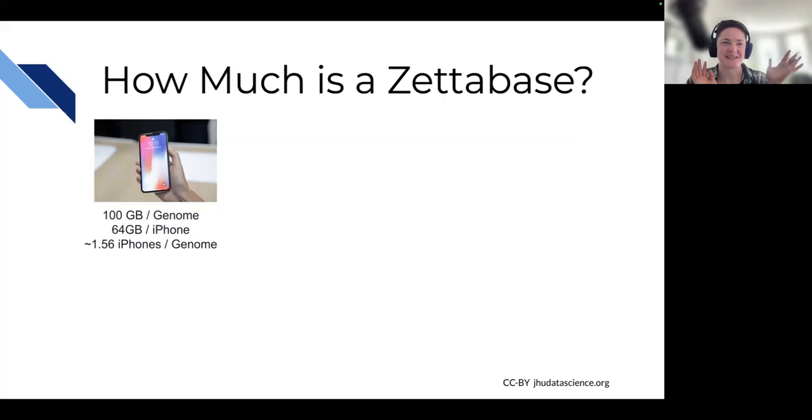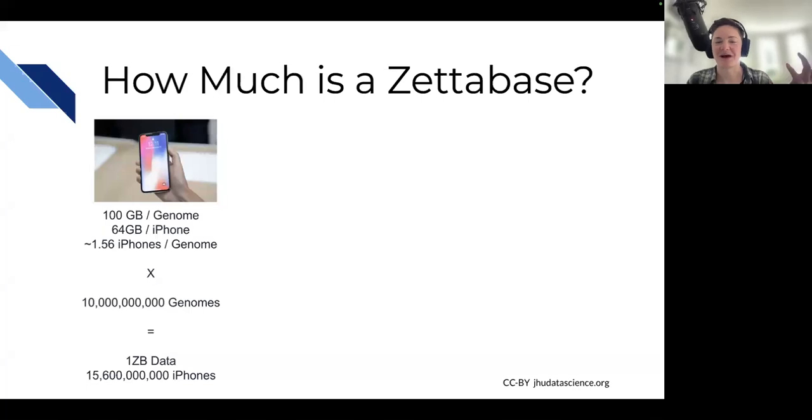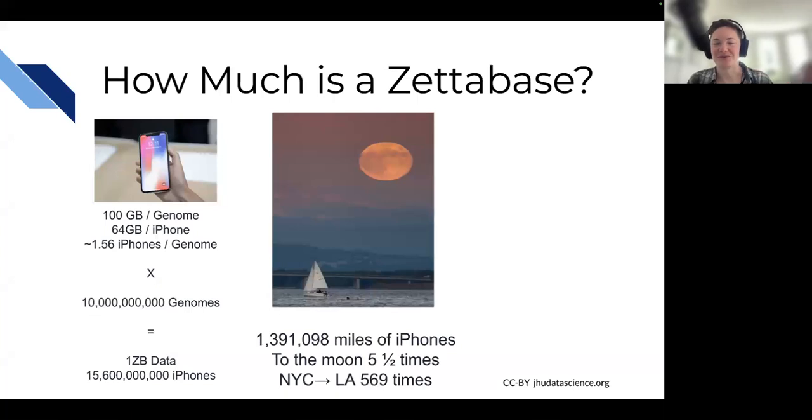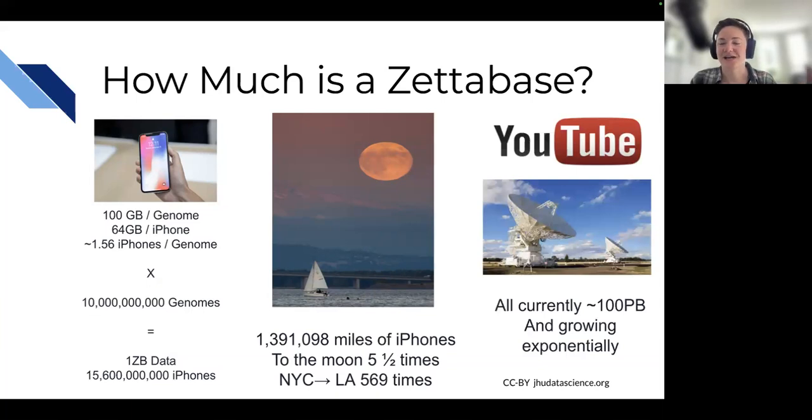And just to put this in some other terms, if we think about how much storage a phone has, usually around 64 gigabytes, we would need about a phone and a half to store a genome. So if we think about having 100 zettabytes of data, that's 15.6 billion iPhones. And we could go to the moon 5.5 times, or New York City to LA 569 times if we were to stack these phones up.